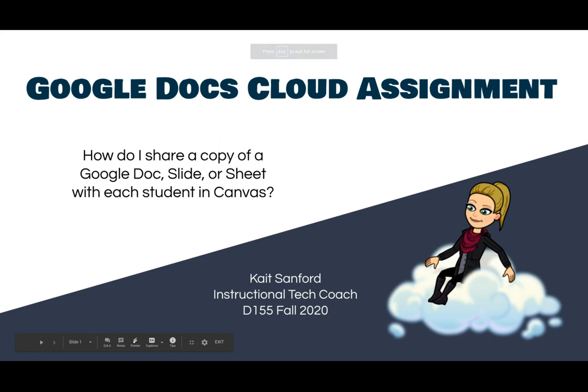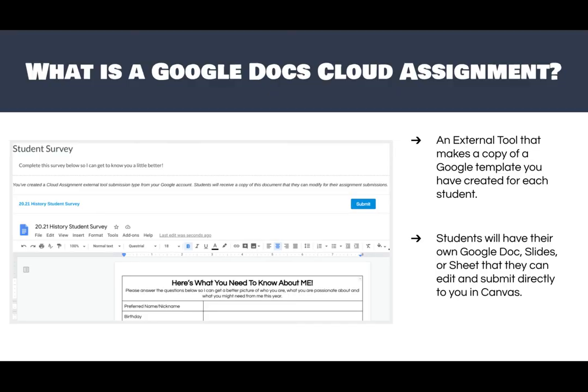Hi everyone, today I'm going to walk you through creating a Google Docs Cloud assignment in your Canvas page if you want to make a copy of a Google Doc, slides, or sheets within your Canvas page. So what the heck is a Google Docs Cloud assignment? If you're familiar with Google Classroom, we liked that feature that you can make a copy for each student. That's essentially what this does. It's just got a much longer name.